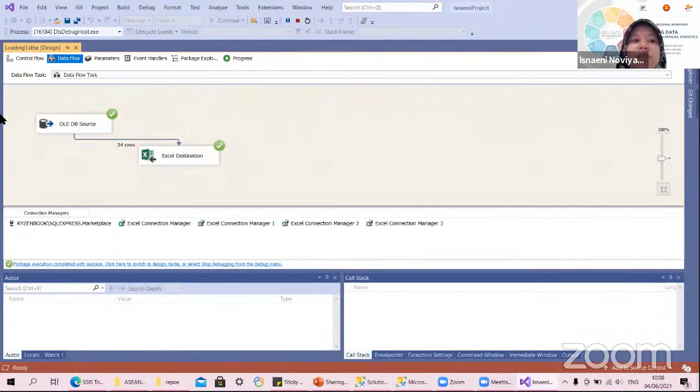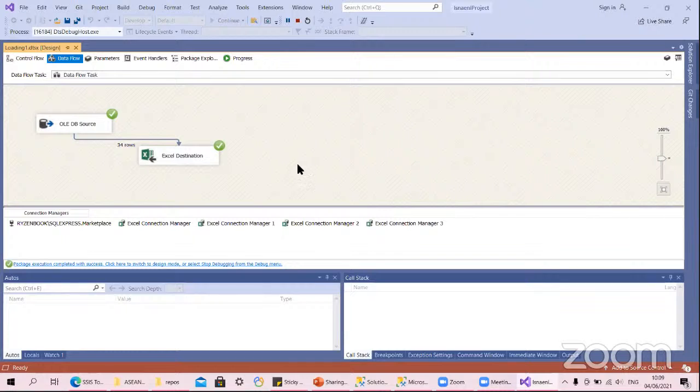Have all participants have the same result? So in here, we see 34 rows. It means there are 34 rows loaded to the Excel document in our Excel document. Same result. Okay.